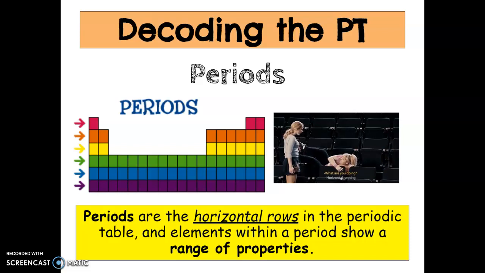Periods are going to be the horizontal rows in the periodic table, okay? That's why we call it a periodic table, because it's organized periodically, right? So periods go from left to right, and they're just numbered 1 through whatever. So 1, 2, 3, 4, 5, 6 as you go down, okay? Period 1 would be the first row, period 2 would be the second row, so on and so forth.